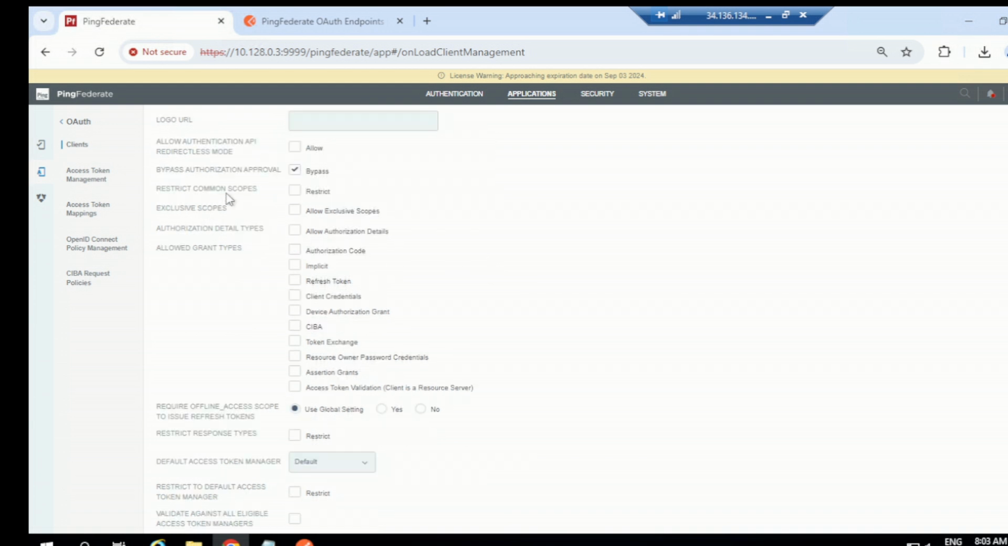and exclusive scope, restrict common, leave these options. Allow authorization detail types, allow authorization details, not required. Allowed grant type. Now the grant type you need to enable. Which grant are we talking about? So we are talking here about the authorization code workflow. Okay, so let's enable that and then go for the next.